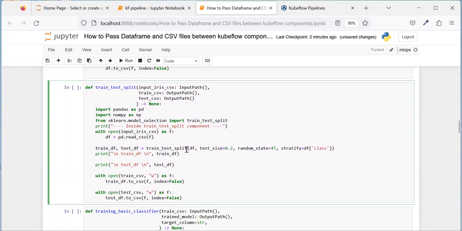You simply do the train test split. You define the test size, random state, stratify. Here you define the target variable, and then you will have a train test split with the 20% ratio: 80% train data and 20% test data. Here I'm printing, so this will be printed as a log. And then again, open CSV, because I need to output these two CSVs, train df and test df.